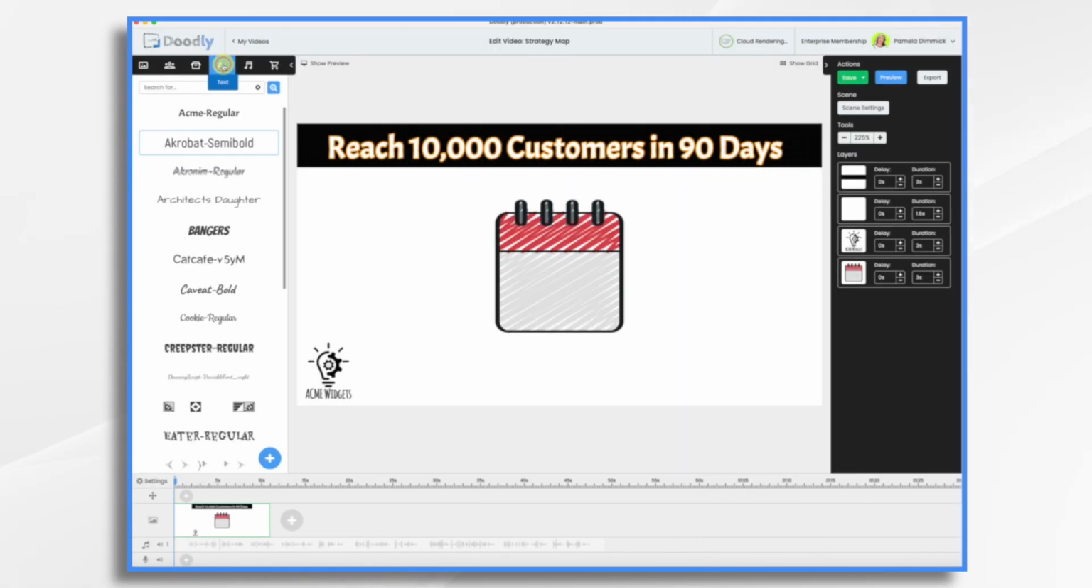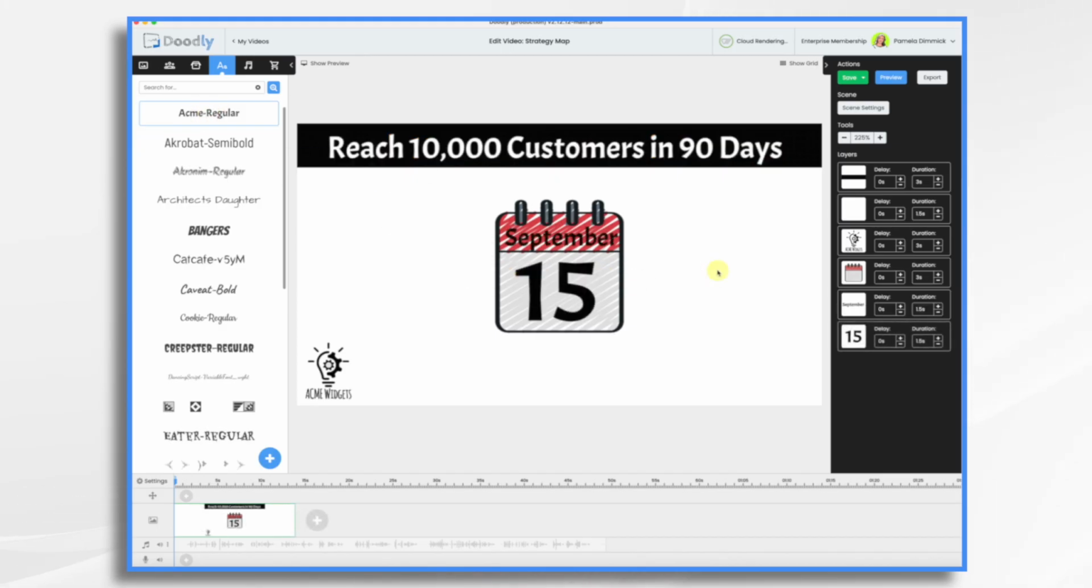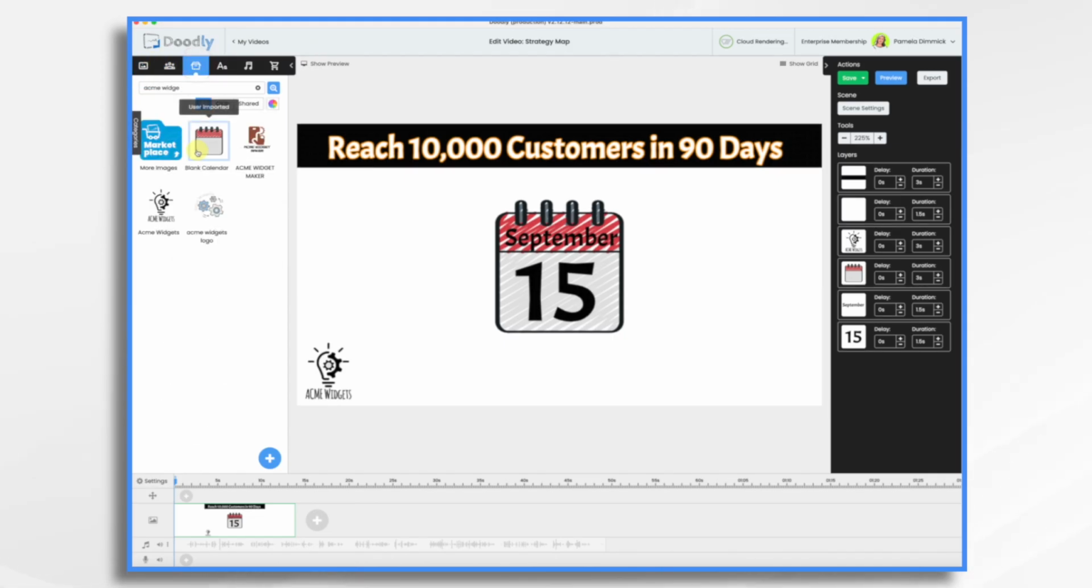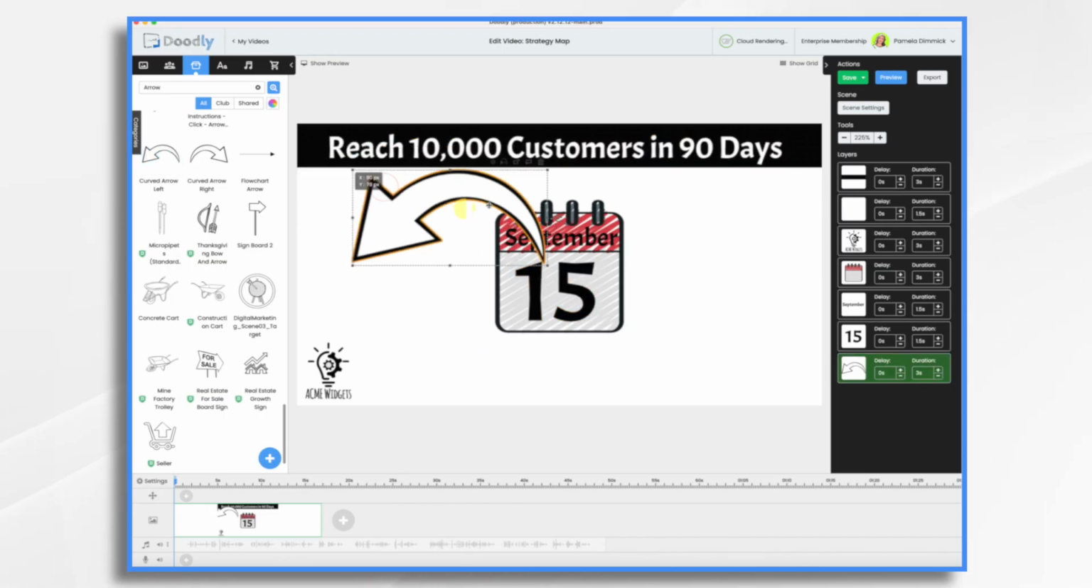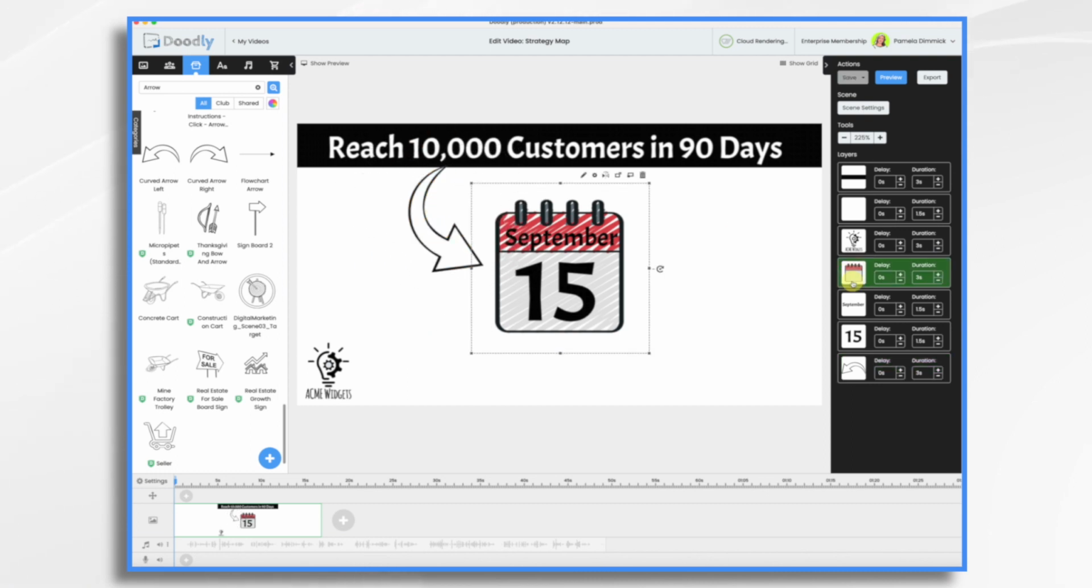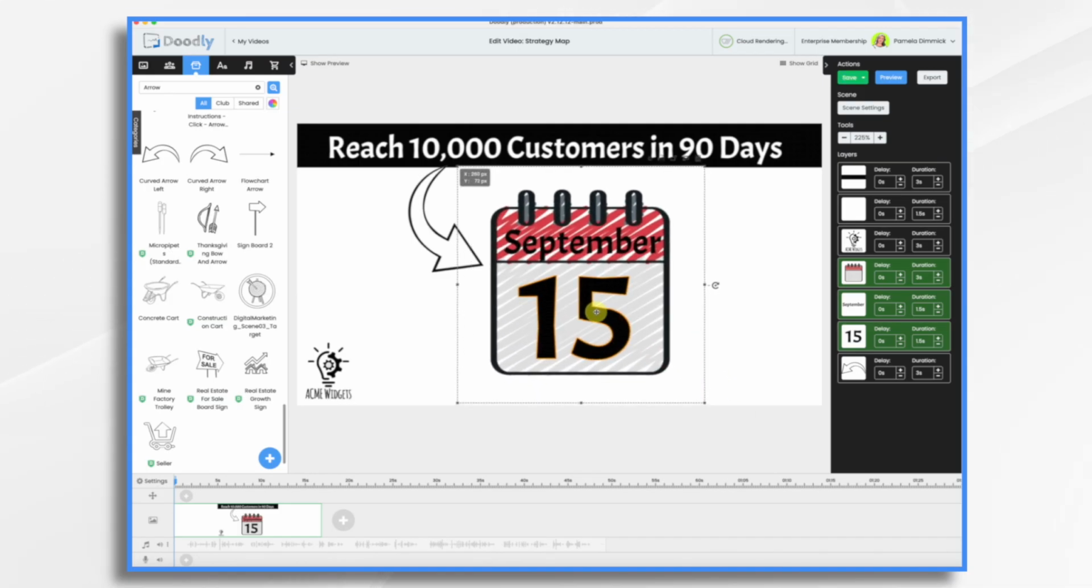And let's add the date. So something like that looks good. Now let's add an arrow. And see this little curve here, that's how you rotate. Let's say we want this calendar to be a little larger. So Control or Command click to click these all together, and then you can resize them together.